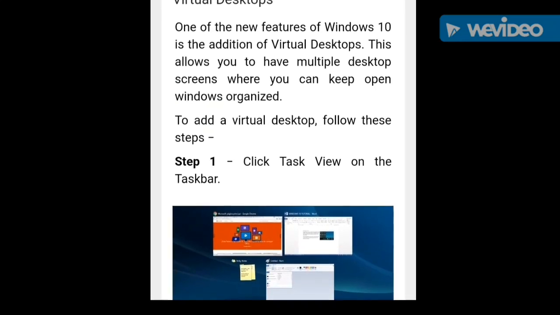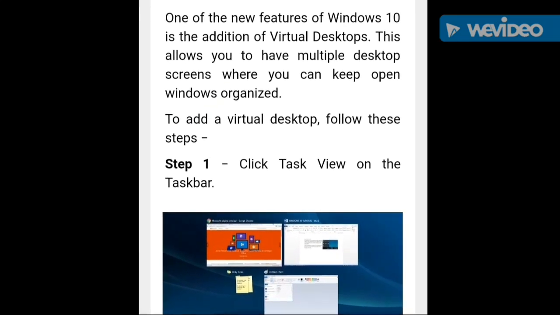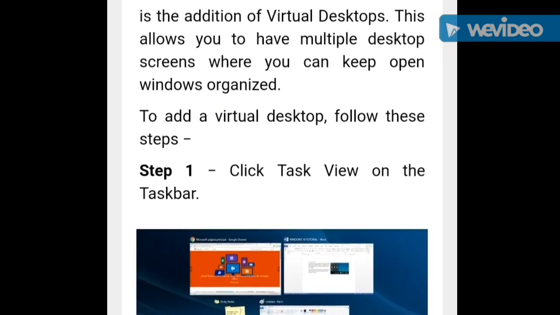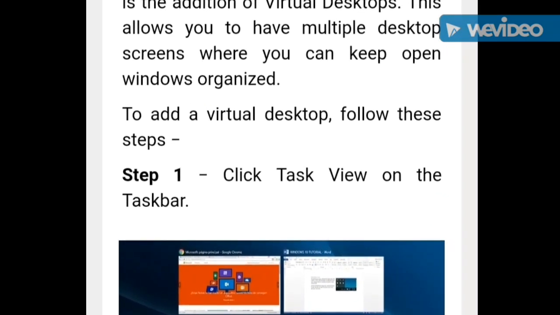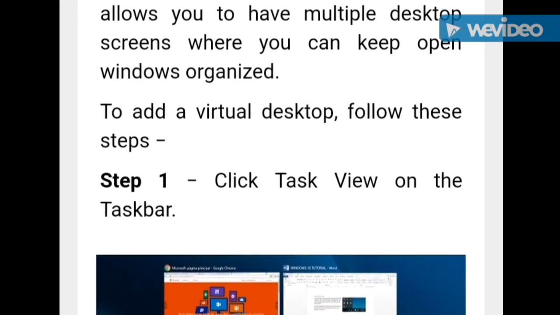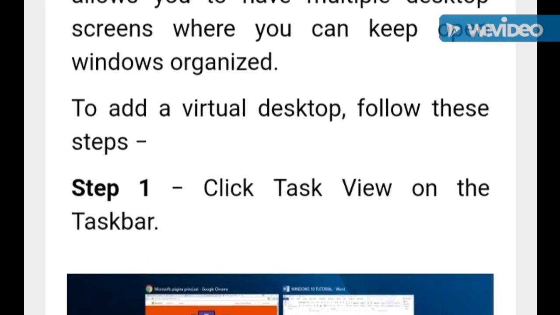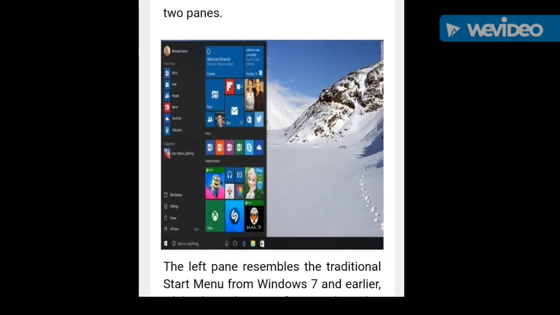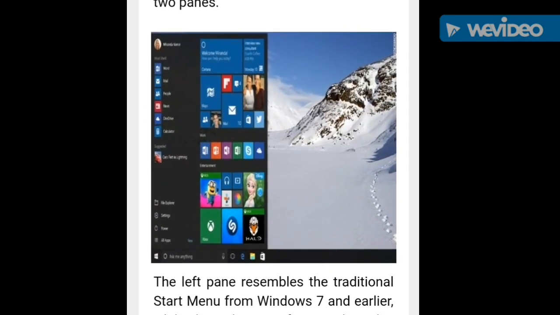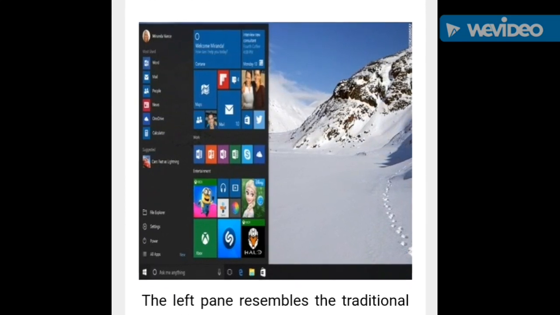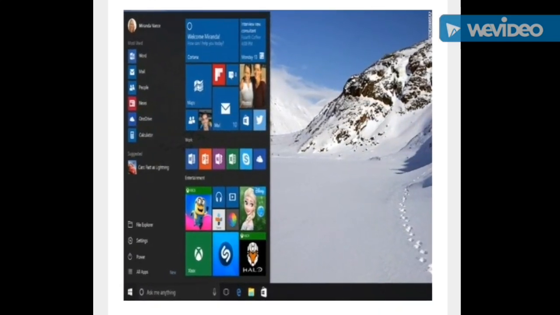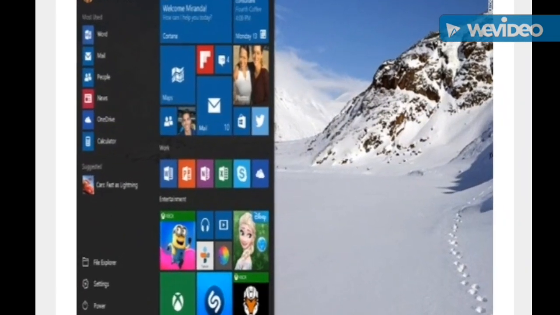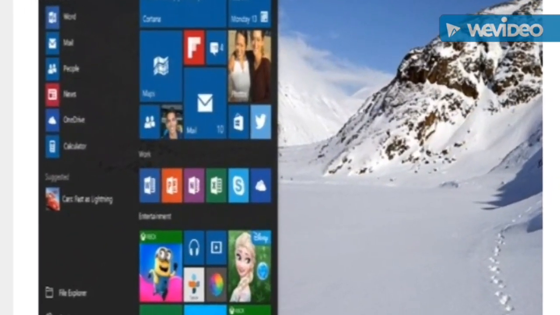The next feature is Virtual Desktop. One of the new features of Windows 10 is the addition of Virtual Desktop. This allows you to have multiple desktop screens where you can keep open windows organized. To add a virtual desktop, first you have to click on the start menu and two panes will open. The left pane resembles the traditional start menu for Windows 7 and earlier, so we are working as on Windows 7.